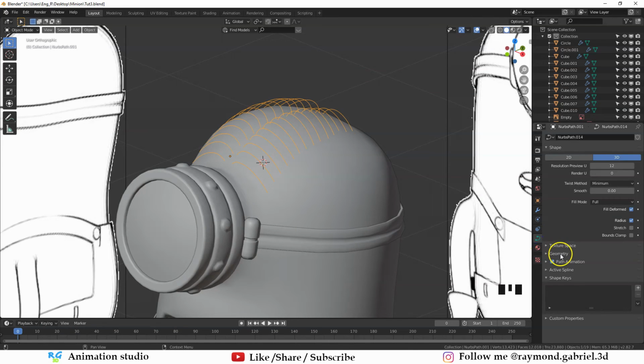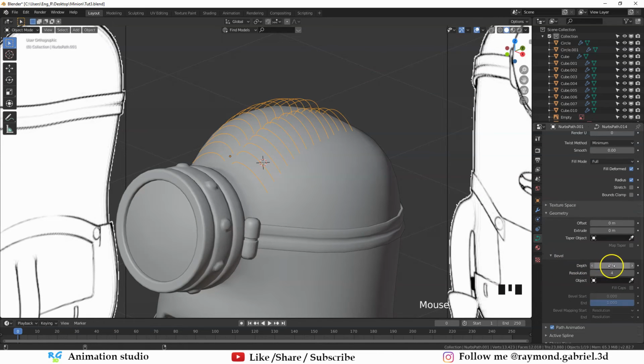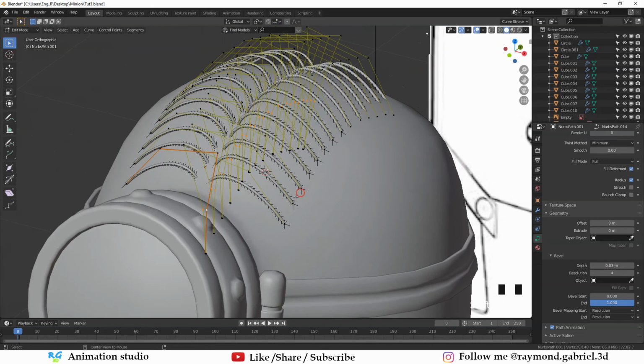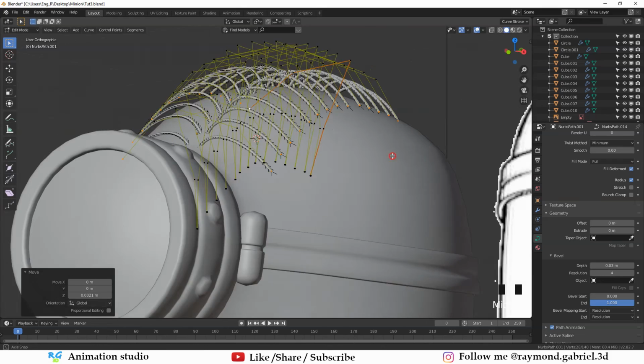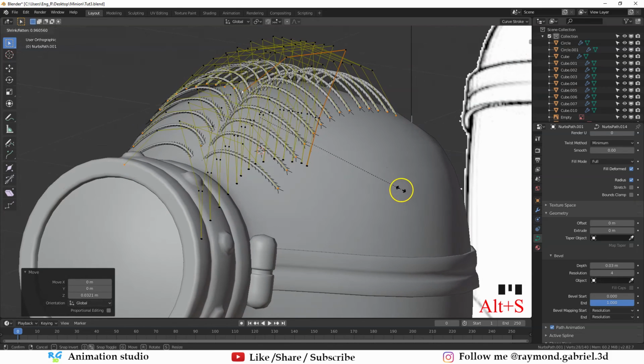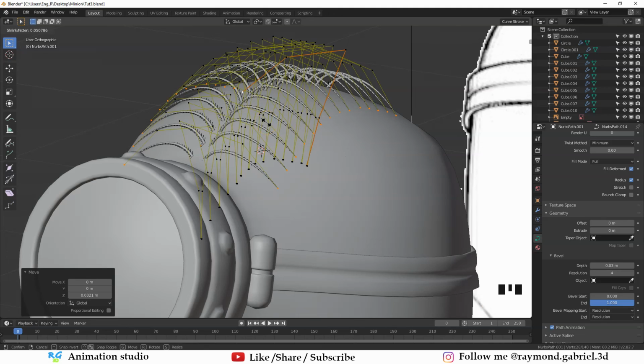Go to this tab and from geometry and in the bevel section, increase the depth to something like 0.03. I think that's enough. Press Tab to go to edit mode, select all these vertices at the end. Okay, maybe push them up a little like that, and then press Alt plus S and that will scale them down and make the hair strand taper at the end, like that.